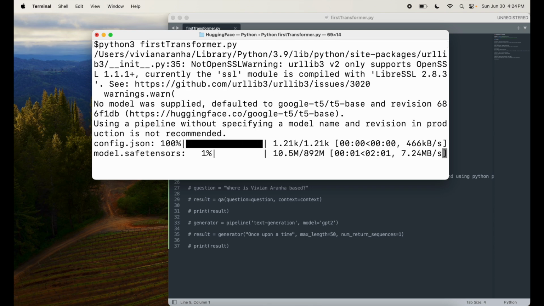I have never used this before, so it's installing the model for me. So I'll give it a little bit of time. If you see here, it says no model was supplied, default to Google T5 base. So that's the model that it is using right now. So I was wrong, but this is the model it's using to translate my text into French. So I'll give it some time and come back to this.